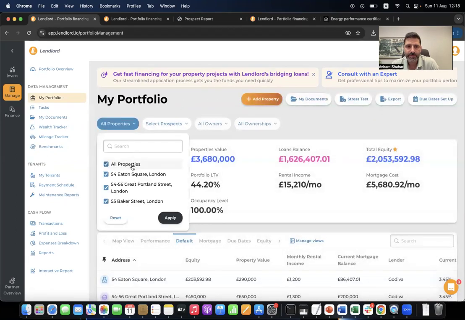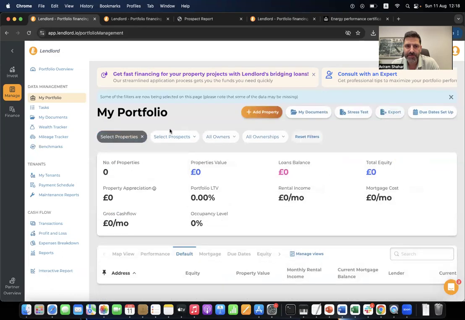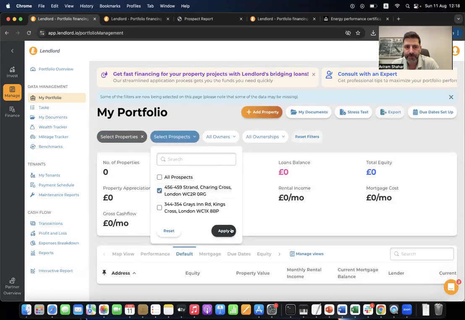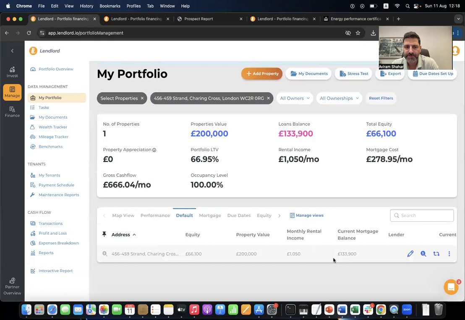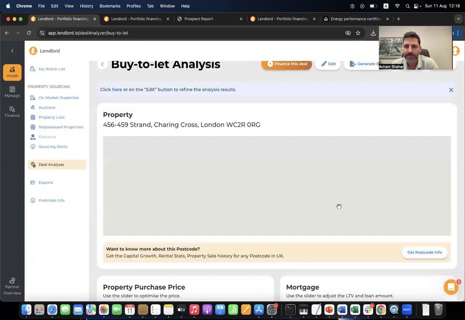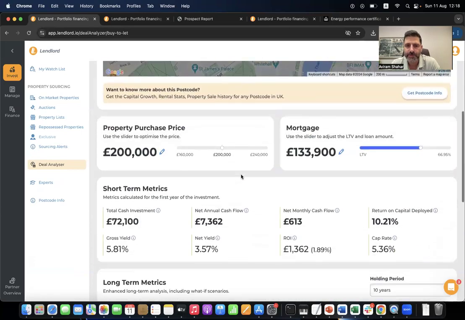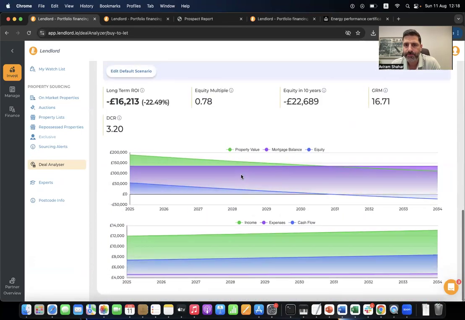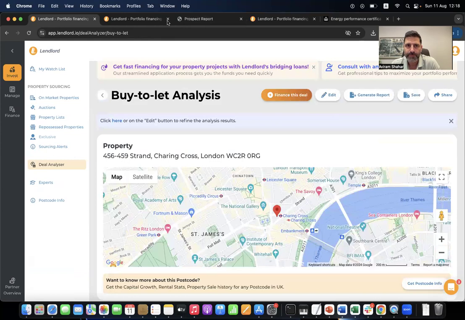So you can deselect the existing properties and then select your prospects. And then you can see it's available from here. And then if you click on the deal analyzer icon, it will take you to the analysis results.